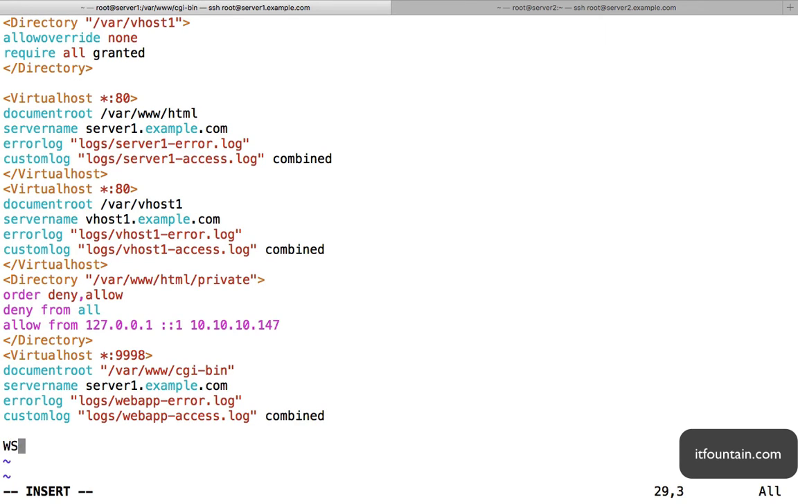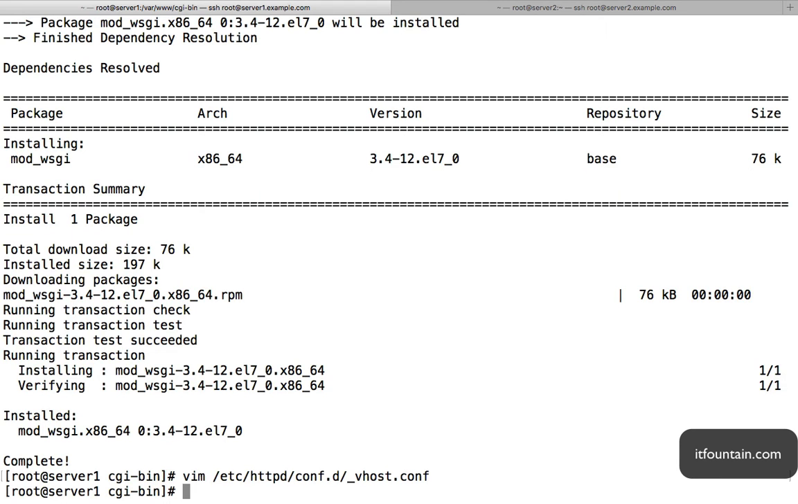This is the important line, so WSGIScriptAlias, and we'll just link it to the root and the actual application, which is /var/www/cgi-bin/webapp.wsgi. So whenever you browse the web server on that port, it will run that app. Let's close this and save the file.